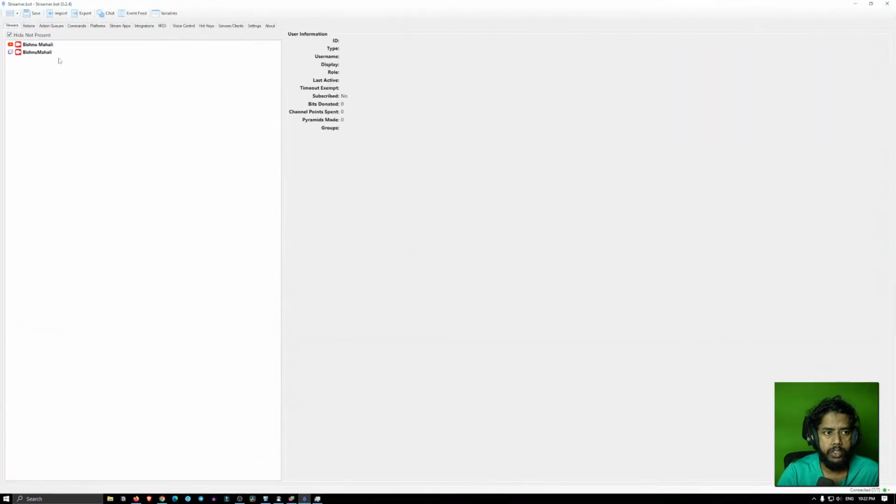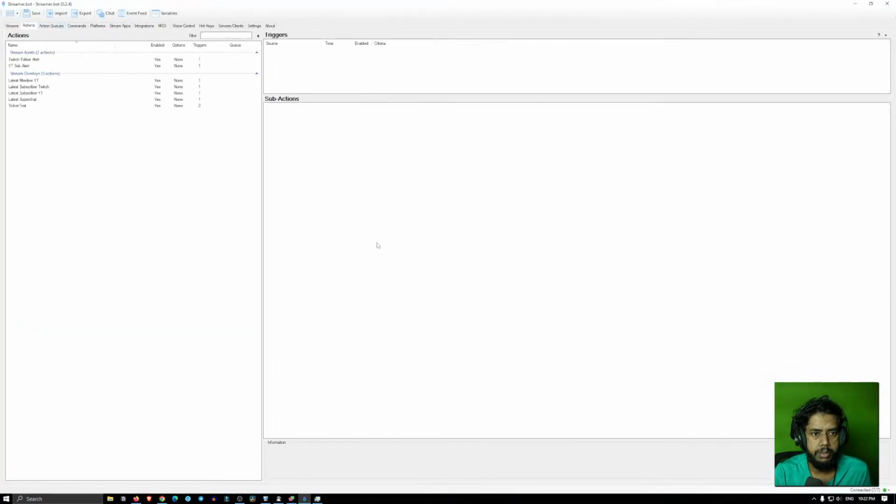Maybe I'll do it with the Streamer.bot over here. I can also try with Touch Portal, but for some reason the advanced switcher is not done. I'm not sure why the trigger is not working there normally.